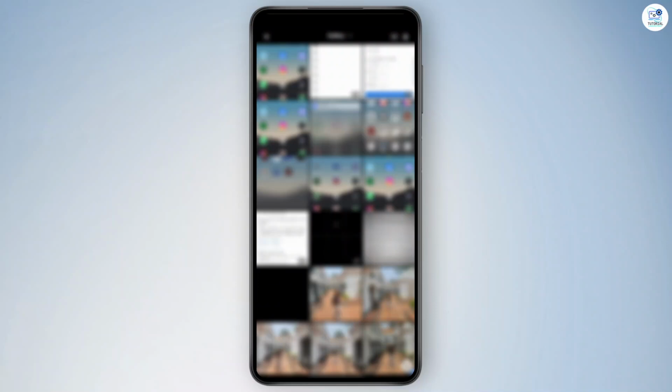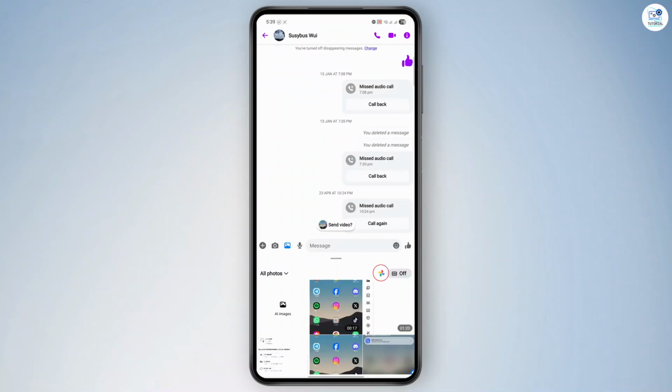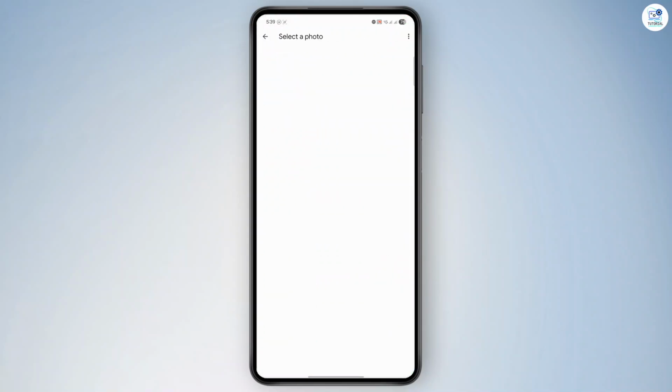If that still doesn't work, tap the gallery icon again, and when the error appears, look for a Google Photos option at the top right of the screen. Tap on it and it will redirect you to your photos where you can select and send them as normal.